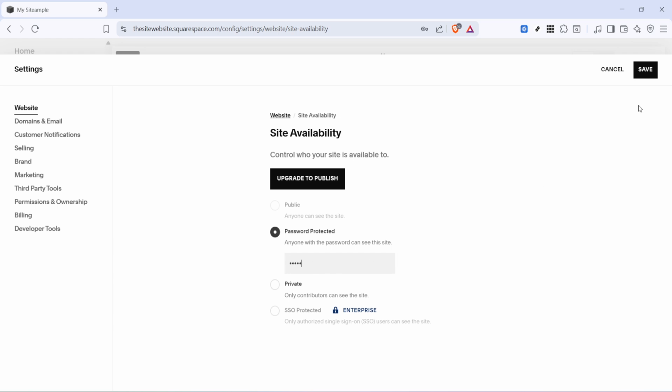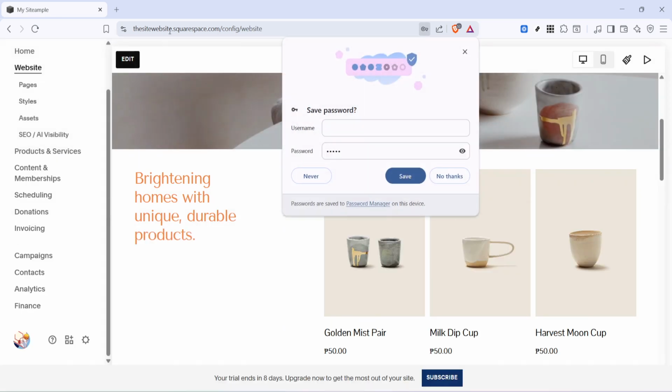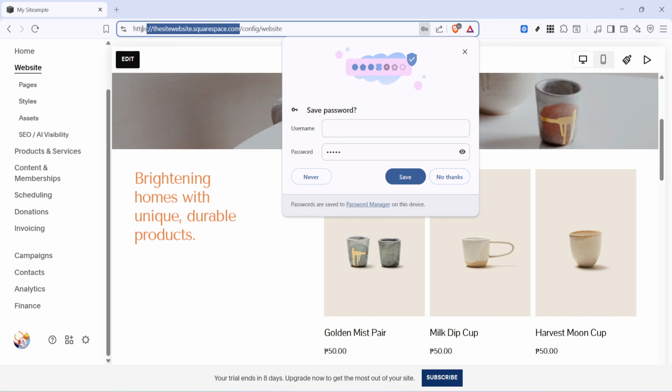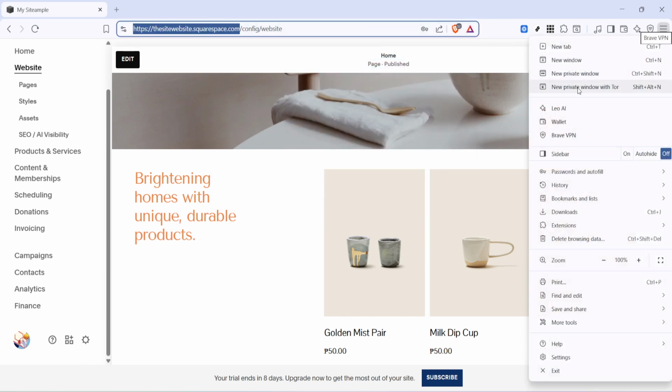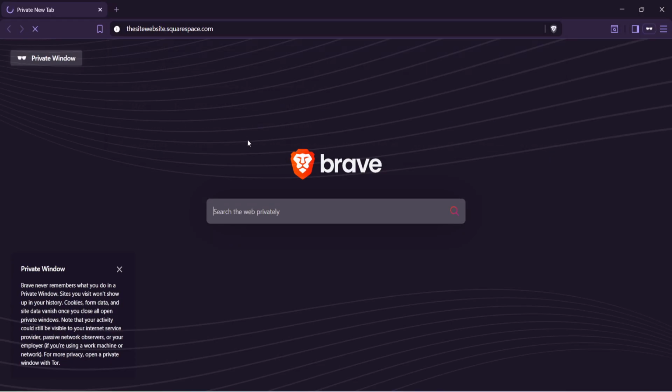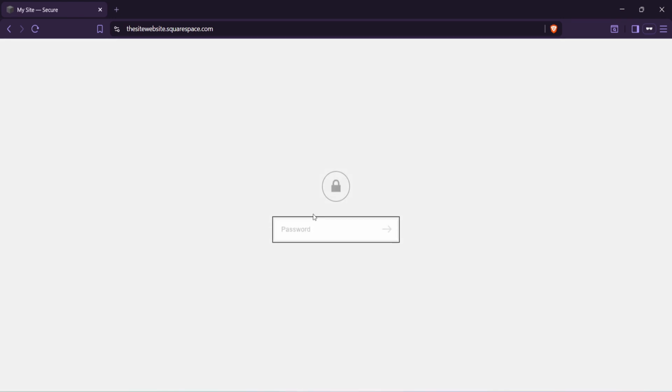Now go to the address bar and copy the URL, stopping after .com. Use this link on devices where you're not logged into Squarespace, or open an incognito window to access the lock screen. Share the link and password with anyone you want to preview the site. They'll be able to see the website without being able to edit or see the admin panel.